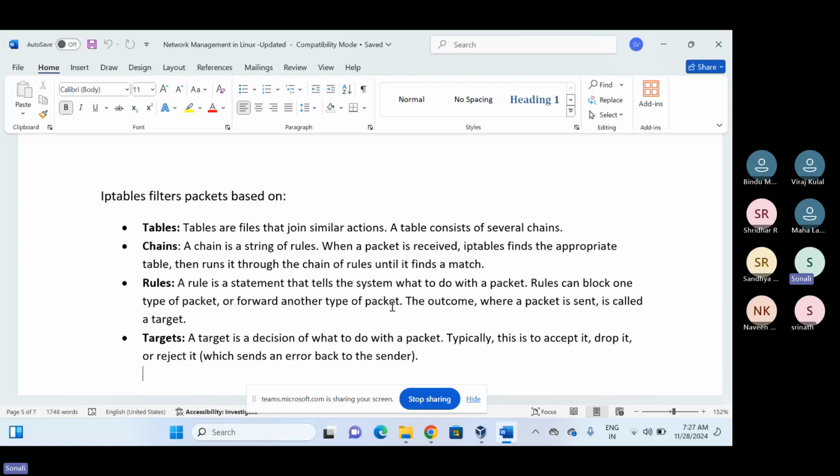When a packet is received, iptables finds the appropriate table, then runs it through the chain of rules until it finds a match. A rule is a statement which can block incoming network traffic or forward another type of network traffic. The outcome where a packet is sent is called a target. A target is a decision on what to do with a packet. Typically, this is to accept it, drop it, or reject it.